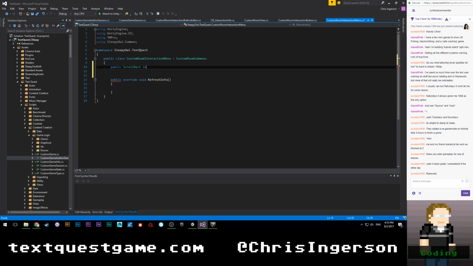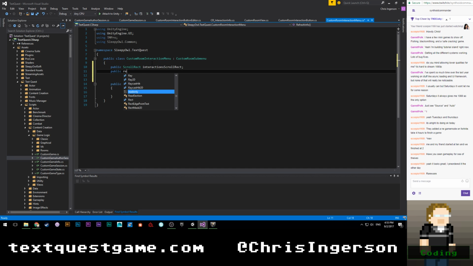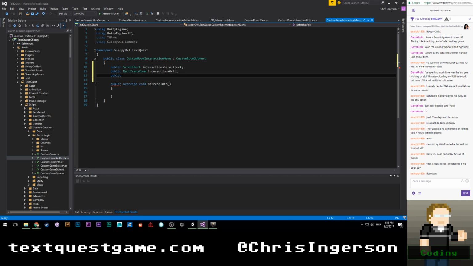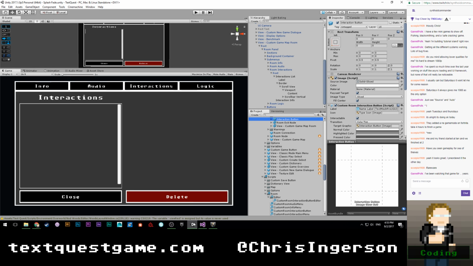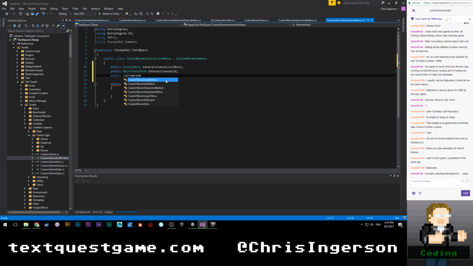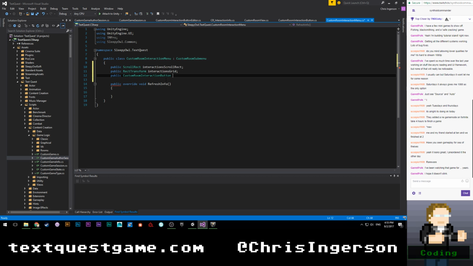What do I want to call it? Interactions scroll rect, I guess. Public rect transform interactions grid. Public, what was it called? I don't remember what I called it. Custom room interaction button, there we go. Custom room interaction button. Interaction button prefab. We'll just call it prefab.